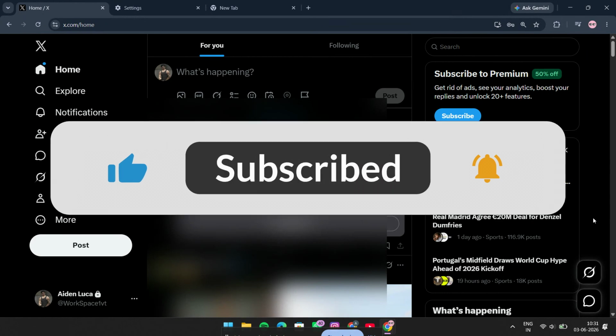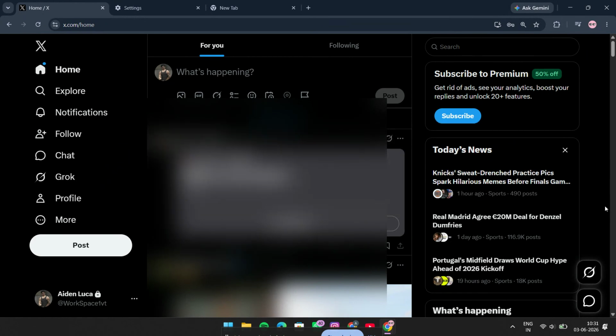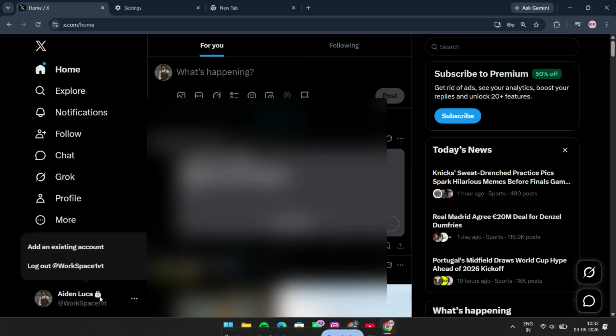First, open X on your browser or in the app, and look at the bottom left corner of the screen. You'll see your current profile icon there. Go ahead and click on that profile. This opens the account menu, where you'll see different options related to your X account.